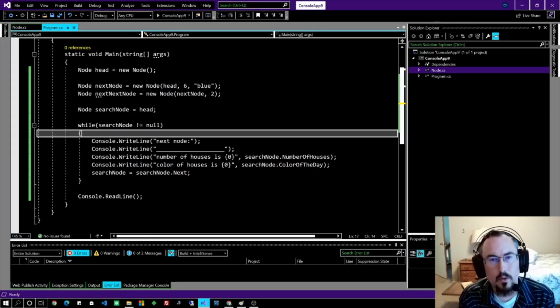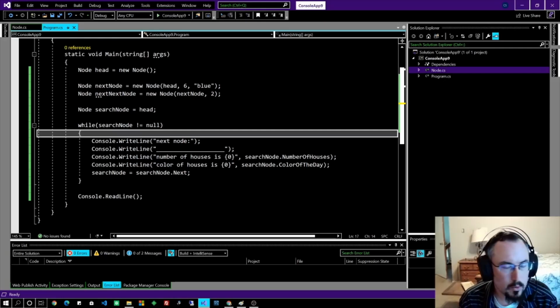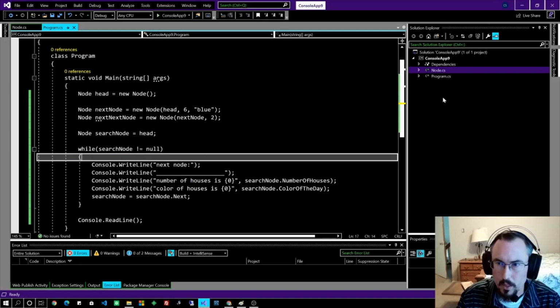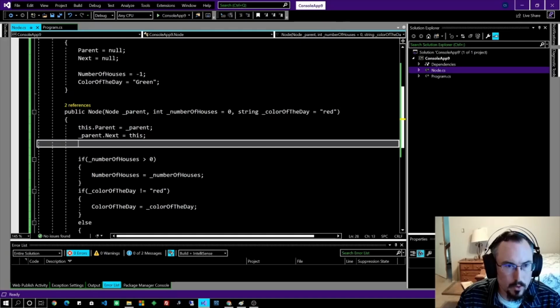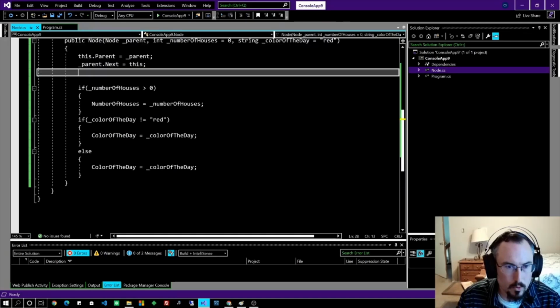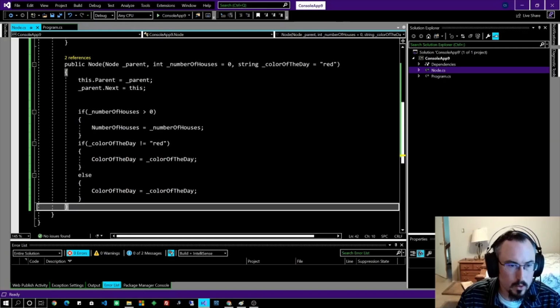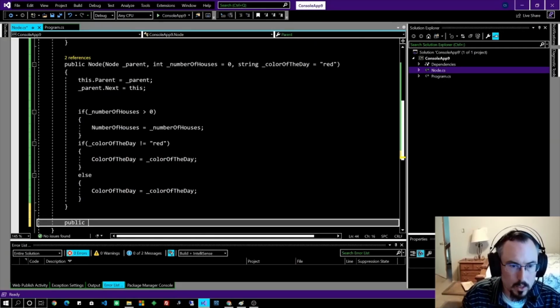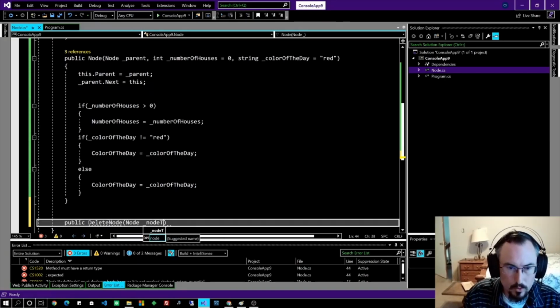Other things you might need to know with linked lists is perhaps how to move nodes around, how to delete a node. I'm not going to go too far into that. We could create a delete node method. Maybe let's do that. All you have to do for that is create a method in here. Let's put it below the constructor, public delete node, and let's have it take in a node as a parameter, node to delete.